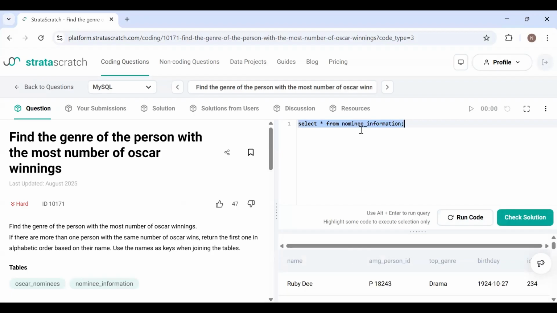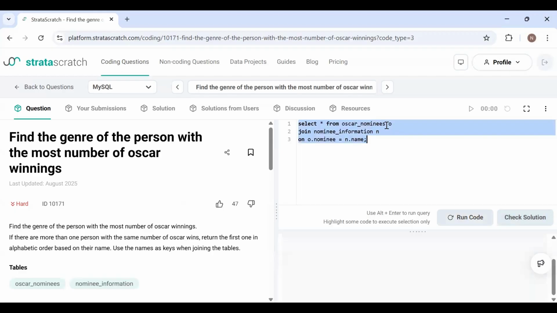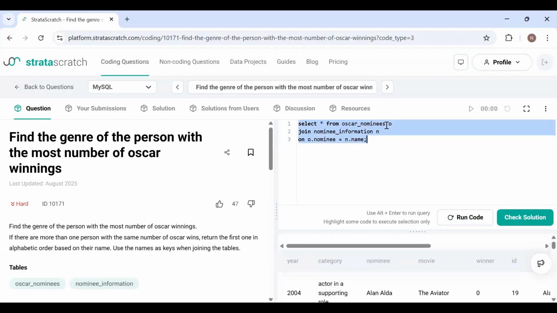Okay. So what we have to do, the common column given here is the name of that person. So we are going to join these two tables based on that. So let's name this as O, join nominee information N on O dot nominee is equal to N dot name. Okay, let's run this. We have joined these two tables.